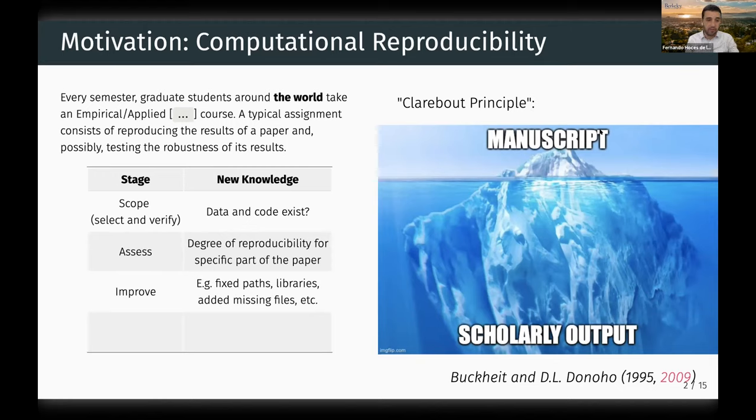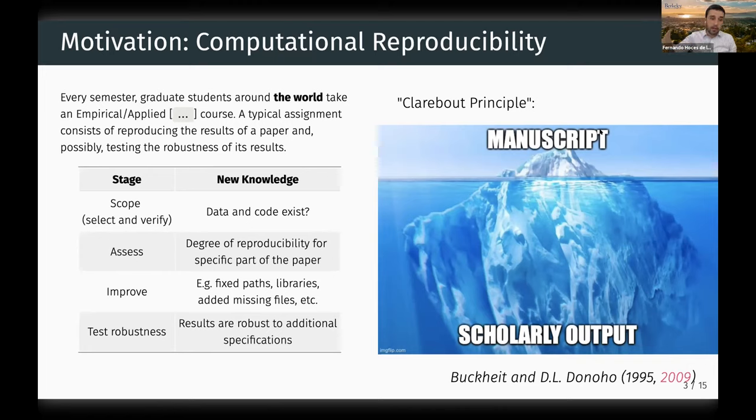They might improve it, they might fix some paths, they might update some libraries, they might write some code or other things. Moreover, they might also test the robustness of results. And particularly, if they confirm that the results are robust to additional specifications, it's rare that this will be written up into a self-contained paper. But all these pieces are new knowledge that are generated all the time.